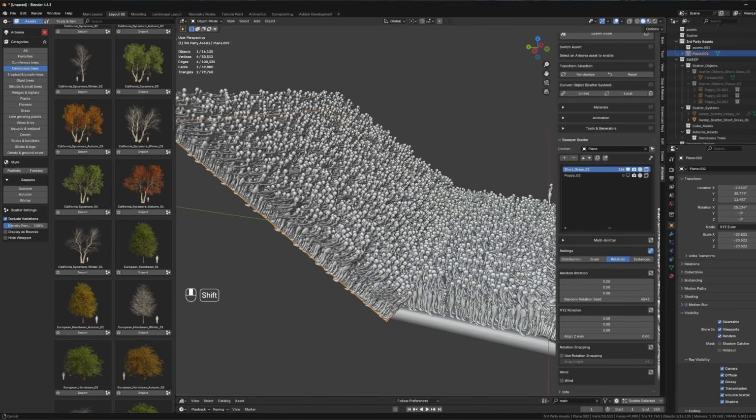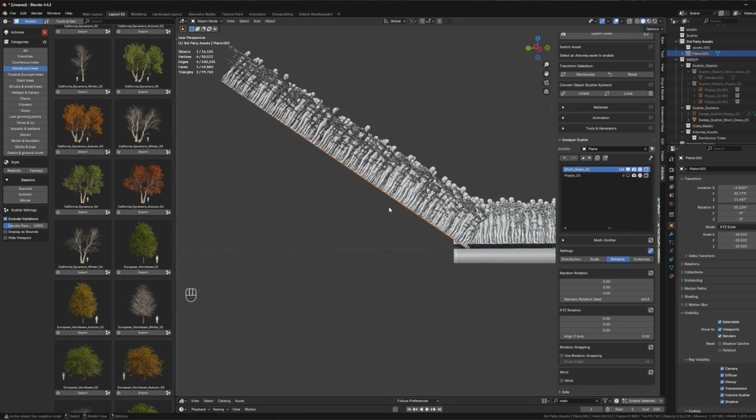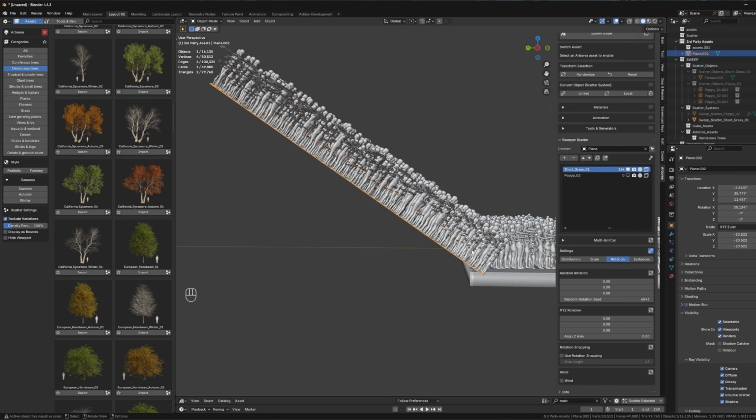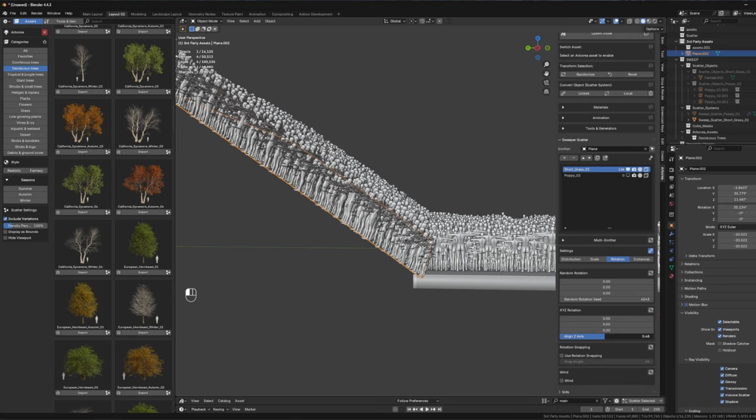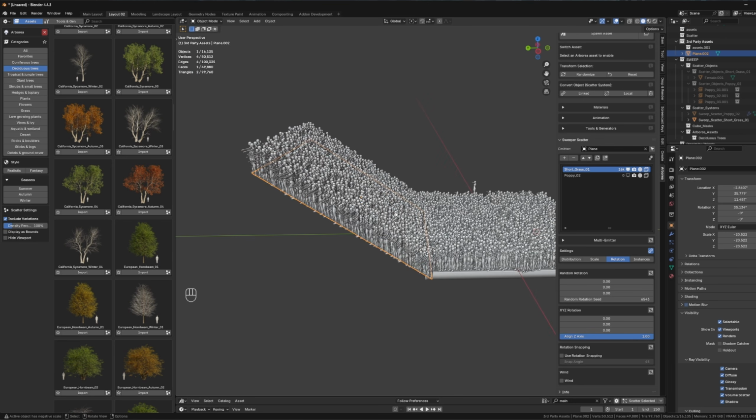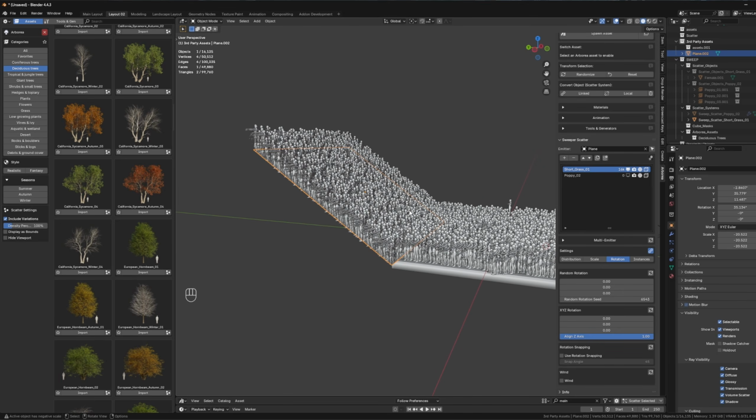By default, your system's going to basically scatter and follow the surface normal of whatever it's scattering on. So you can see the plane is facing this way, and so is the system. If I turn this up to 1, no matter what the slope is, now my system is facing 100% straight up on the Z-axis. So this is good for stuff like trees, buildings, anything that you need to have kind of based more vertically.